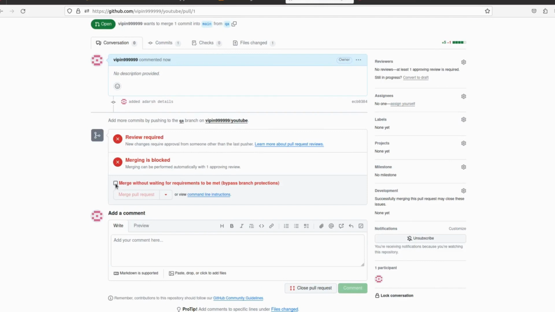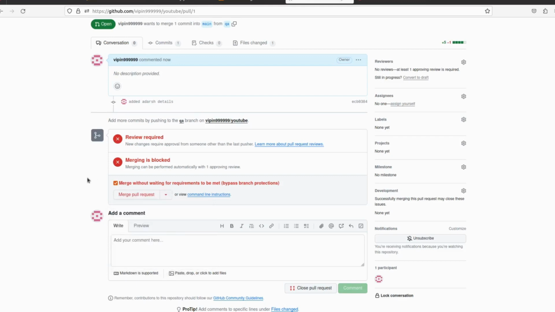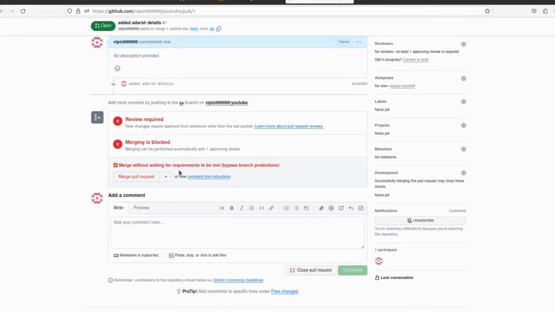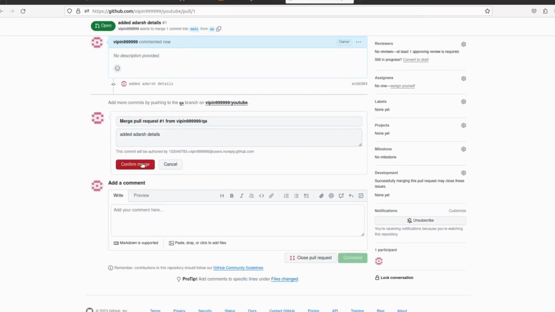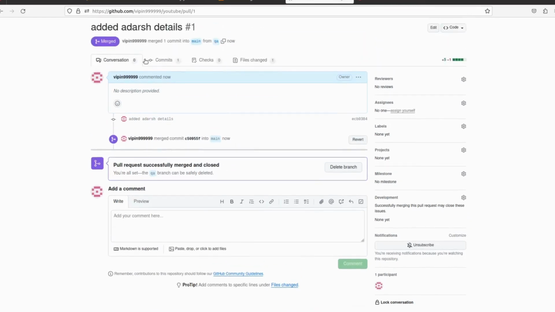Okay, so what we can do here, let me show you. Confirm merge. Okay, so pull request successfully merged and closed. Okay, so we have successfully created the merge after reviewing the pull request. Okay, so we can delete that branch.